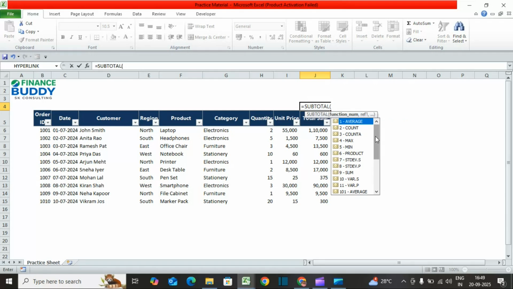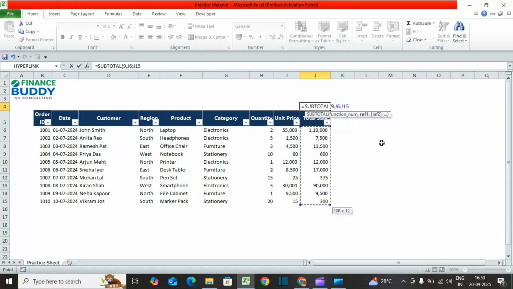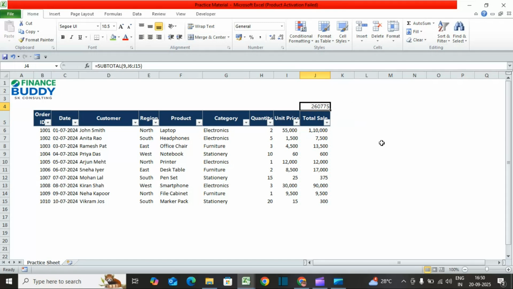I open the bracket. Now you can see there are multiple options coming up here. I'm going to show you some in this video, but on similar logic you can apply other formulas also: average, count, counta, max, because all these formulas are already covered. So I'm assuming that now you are very well versed with these formulas. So I type 9 for sum, then I put a comma, and then I select the range, close the bracket, enter.